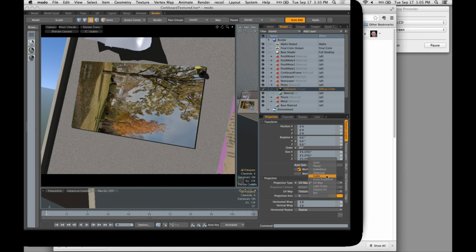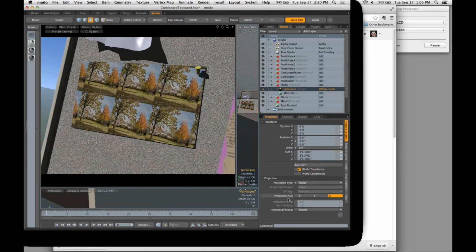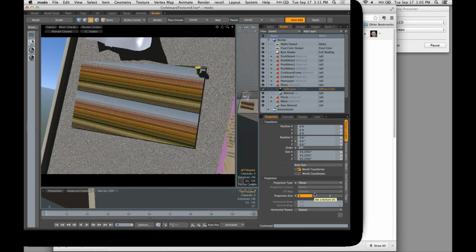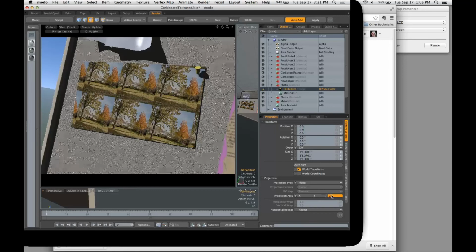My object's not a cylinder and it's not a sphere, so I'm not going to choose these two at the moment. But I am going to choose plane. Now we need to choose at which orientation our little digital cinema projector is blasting this image onto our polygon. This takes a little bit of exploration. Depending on the orientation of your object within your scene, you'll need to change the axis. I think mine needs to be blasted down the z-axis, so I think I'm pretty good.